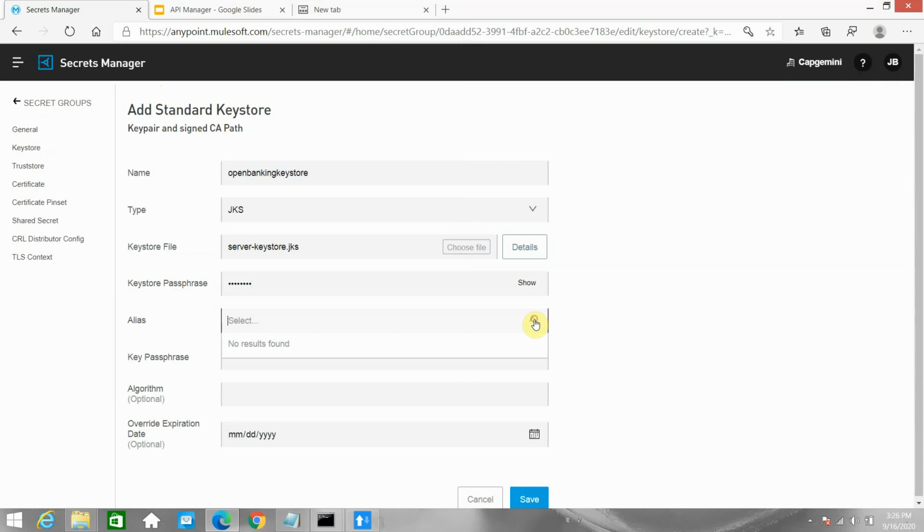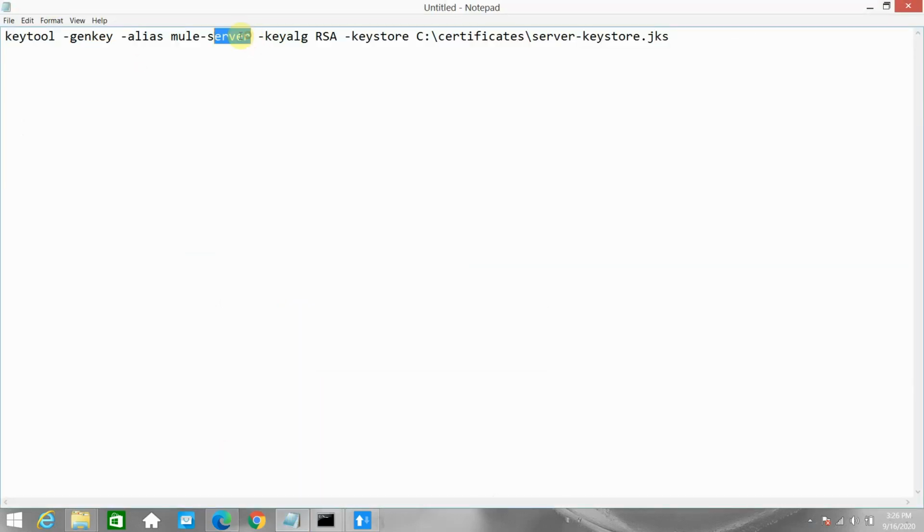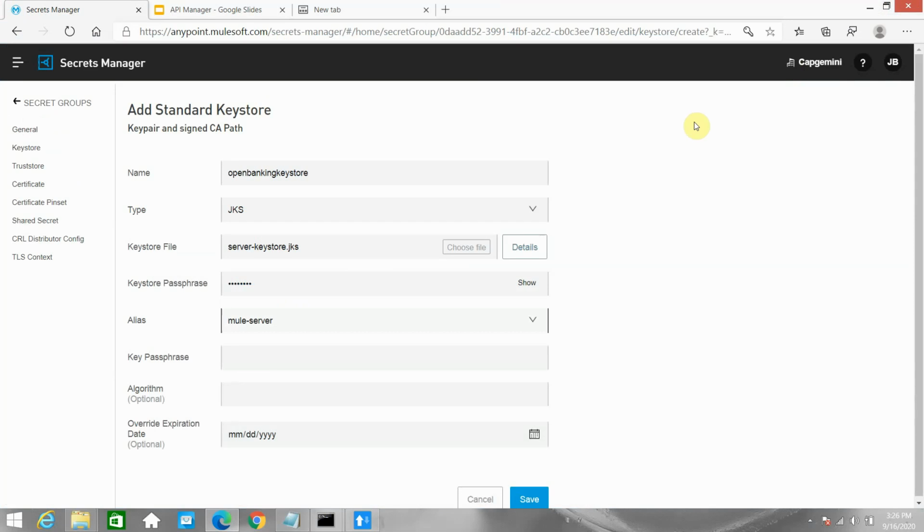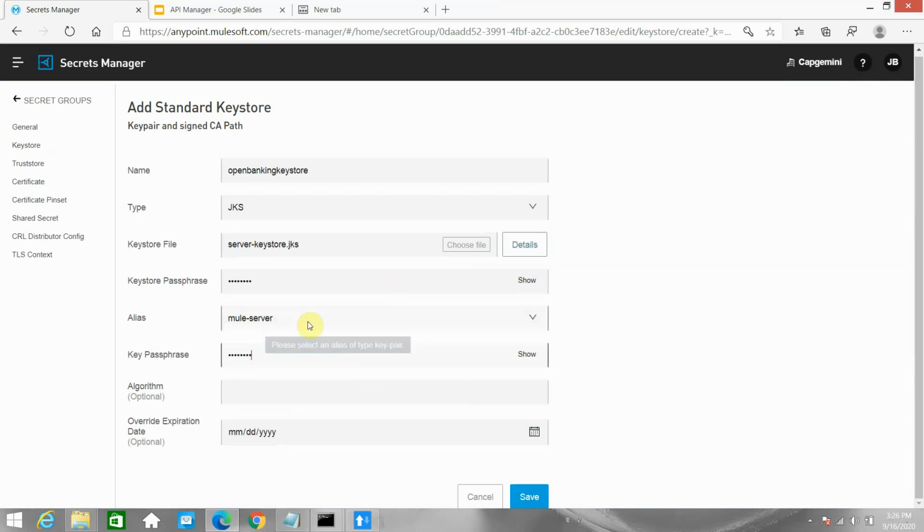It will automatically select the alias. Basically, the alias is automatically read, so this is the alias we have given. There can be multiple certificates in one keystore, so it will list all the aliases in this drop down. Right now it's only one. Now we have to give a key password. We have kept MuleSoft only. That's it, these are the configuration. Algorithm, I have used RSA. You can give the expiry date. Save.